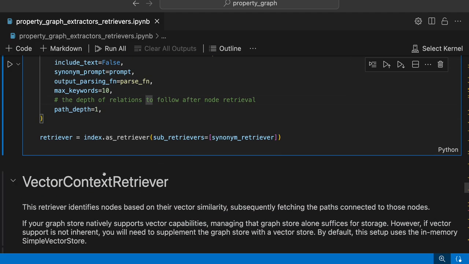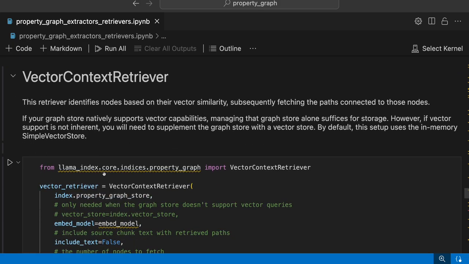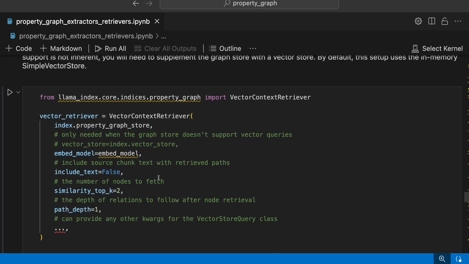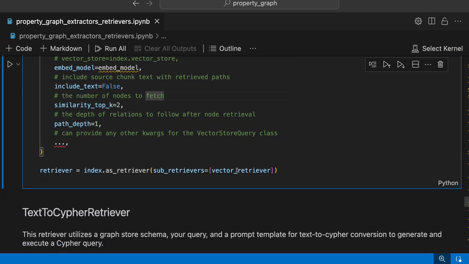And then vector context retriever basically uses embeddings, as I said. So the same way, you need to pass the index, the embedding model, whether you want to include source text for embedding or not, and then similarity top k and other parameters, and then create a retriever accordingly.